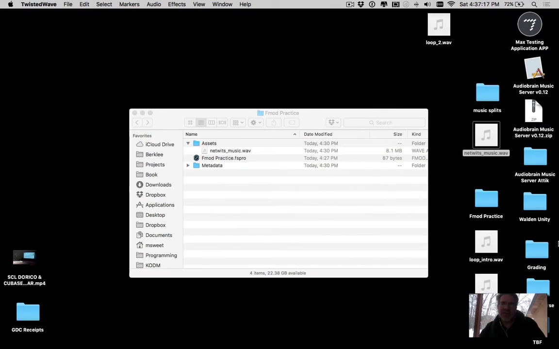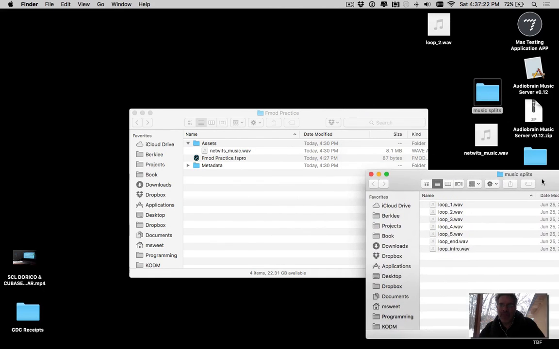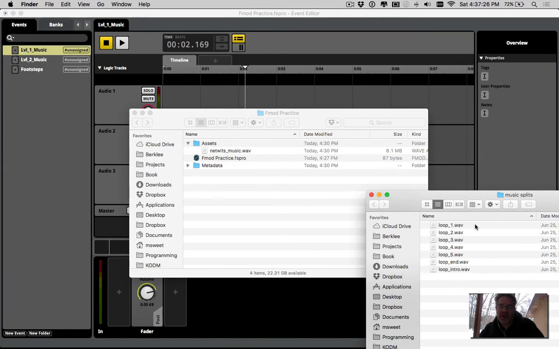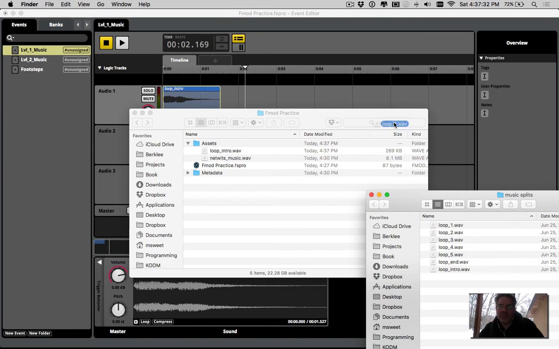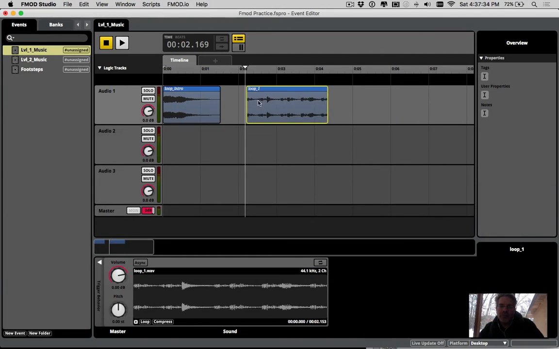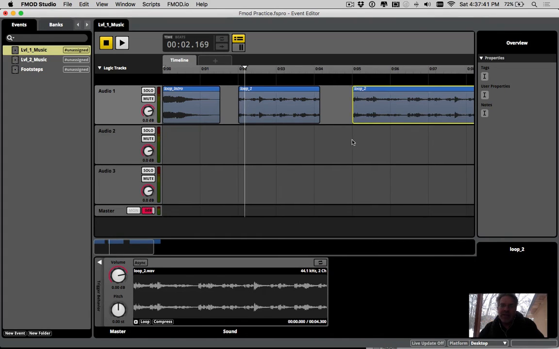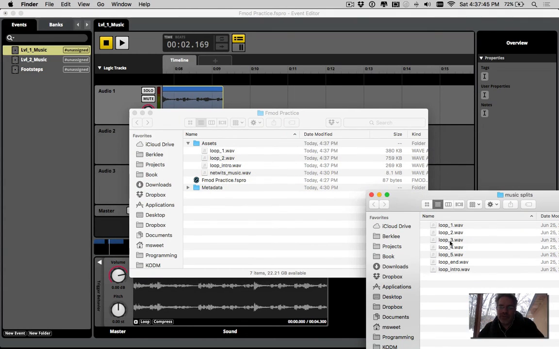Now, I've already done this and created them and put them in a folder called Music Splits. And if I go back to my Fmod session now, what I can do is start dragging those in. So I can drag the intro in, like so. I can drag in loop 1, like so. And drag in loop 2.